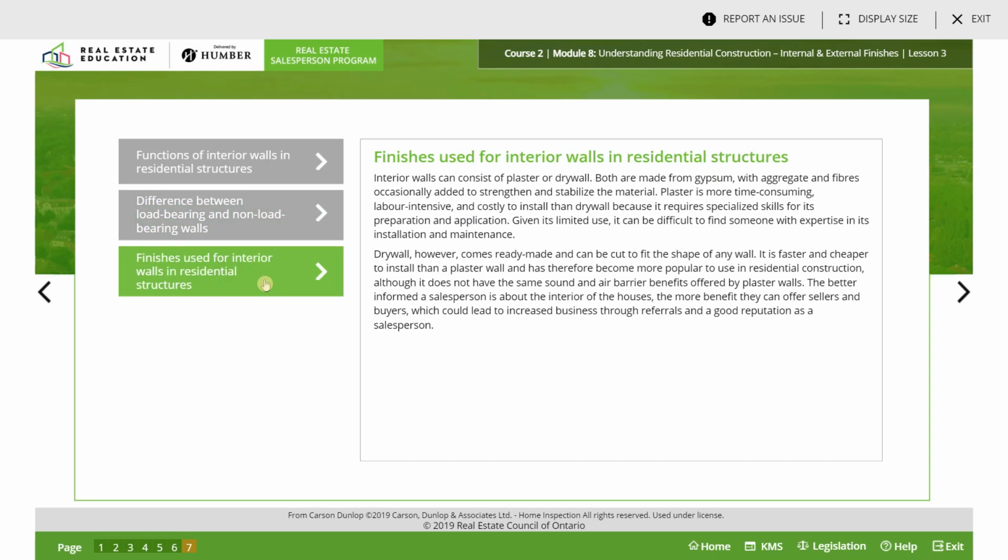Finishes for interior walls, basically they can consist of plaster or drywall. Both are made from gypsum. Another word I can't pronounce properly. Gypsum. They're both made from gypsum, with aggregate and fibers occasionally added to strengthen and stabilize the material.